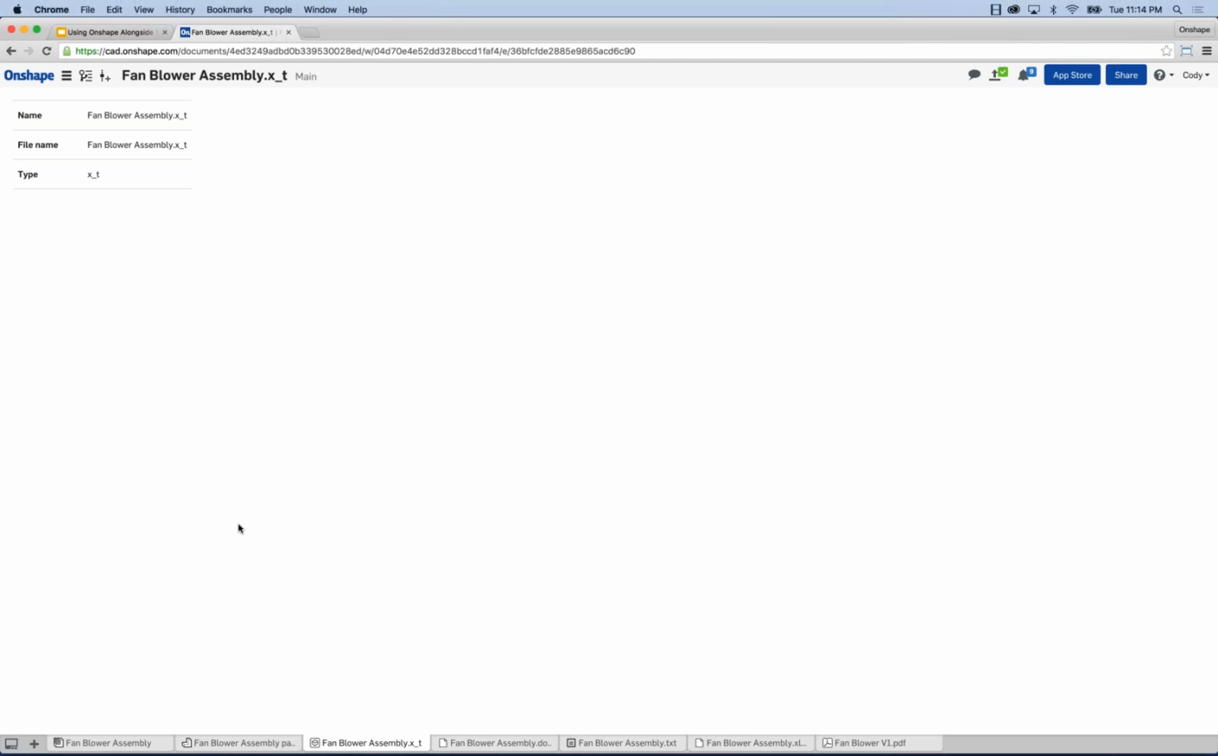So again, we're just using it really as a cloud storage tool, but again, you get all the benefits that you would get with something like a Google Drive or a Dropbox. So that's the ability to download. Just simply right-click a tab.